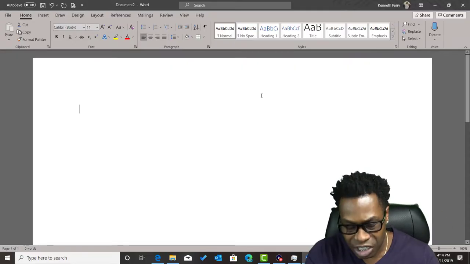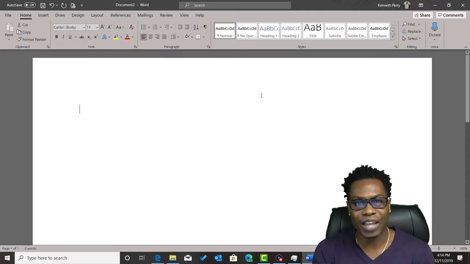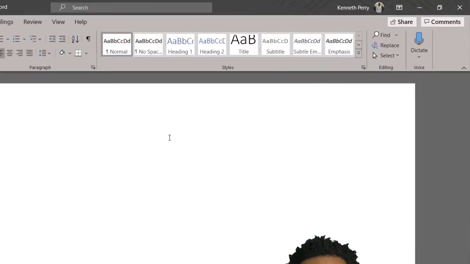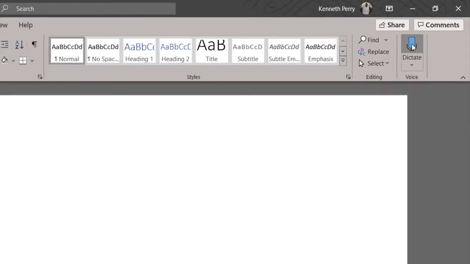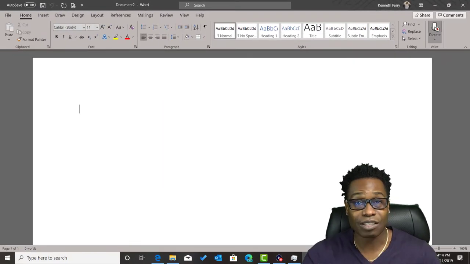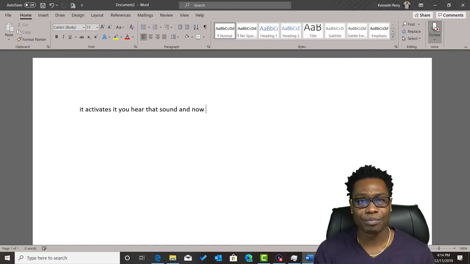Okay, dictation is easy to activate. How do we activate dictate? Well, you go to the right-hand side of your toolbar and you select the dictate button. It activates it, you hear that sound, and now it's time to talk.